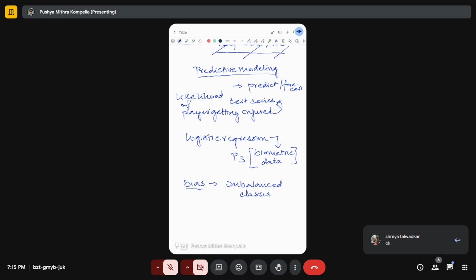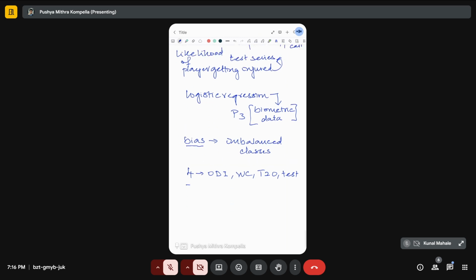How many features are here? There are only four kinds of features here. What are those? ODI, World Cup, T20, and Test series. So the injury feature here was true, true, true, and we need to determine the fourth one. So here one outcome is dominating, right? One outcome is dominating.